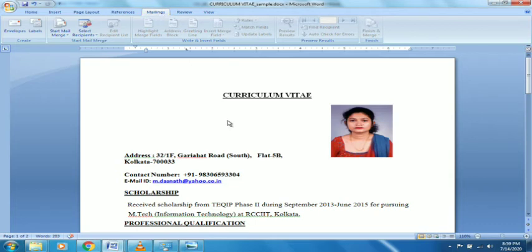Now I have shown you how to create a CV. Here I have shown you indentation, how to change it, how to use the bullet sign, how to paste a photograph, how to use paragraph, how to change spacing, how to change the font style and font size.